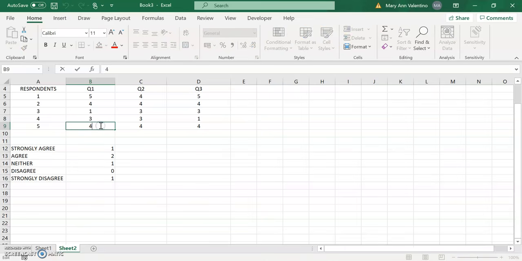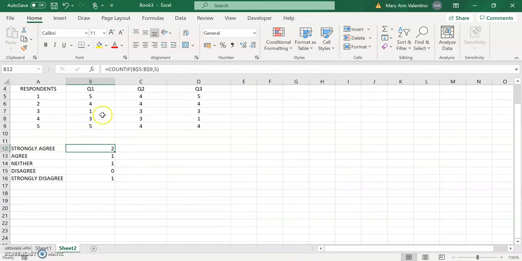So let's say you change the answer of respondent 5. As you can see, the value of how many respondents answered strongly agree will change. Okay, so it changed into 2. So we have 2 respondents who answered strongly agree. Now, how will we put percentage here?